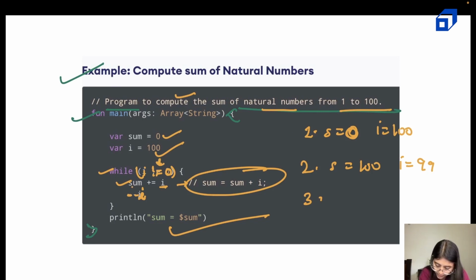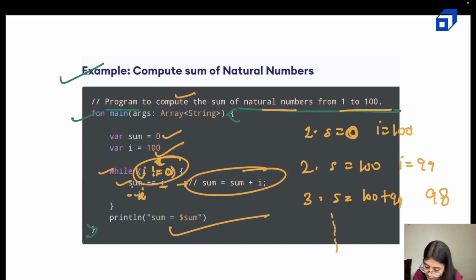So I'll do here sum is equal to sum plus i. Sum right now is 100 and i is 99, so it will do this summation, and then plus i, that is 98. So it will keep on doing this till the value of i becomes 0. Starting from 100 it will do it till i is not equal to 0, right? Till i is equal to 1 it will do it. So we will get the sum of the first 100 natural numbers, from 1 to 100. Perfect.